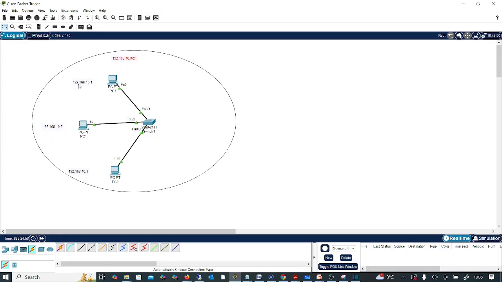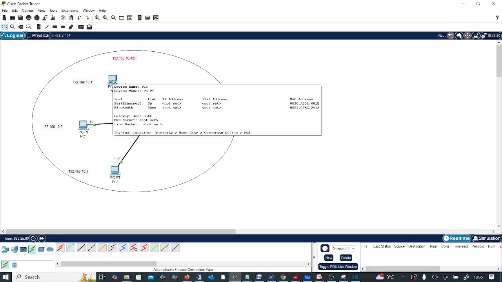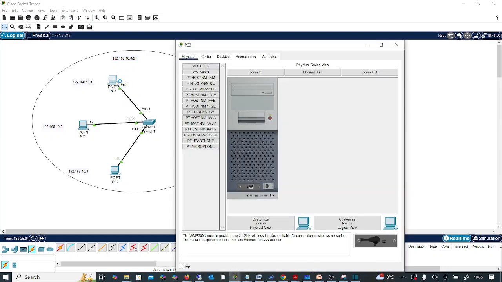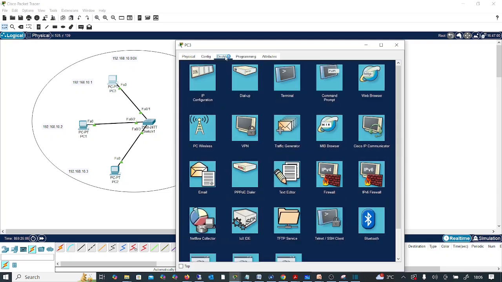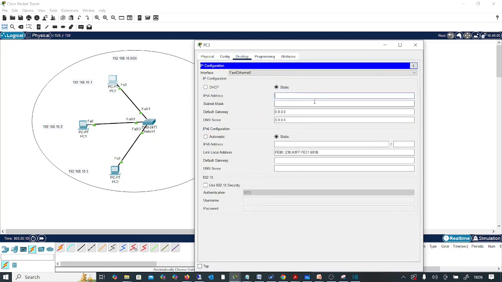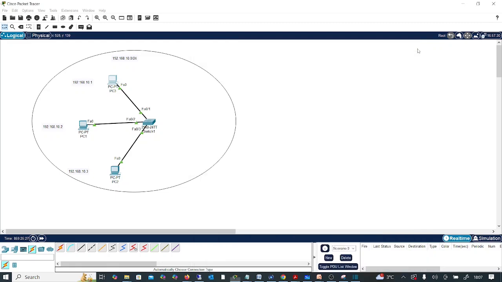And in order to assign these IP addresses to these computers, we need to click on them, then go to Desktop and then go to IP Configuration. The first PC IP address is 192.168.10.1, and the subnet mask is 255.255.255.0. We are not setting up any gateway yet. We will set this up later when we discuss the routing part. And then I'm just going to close it.